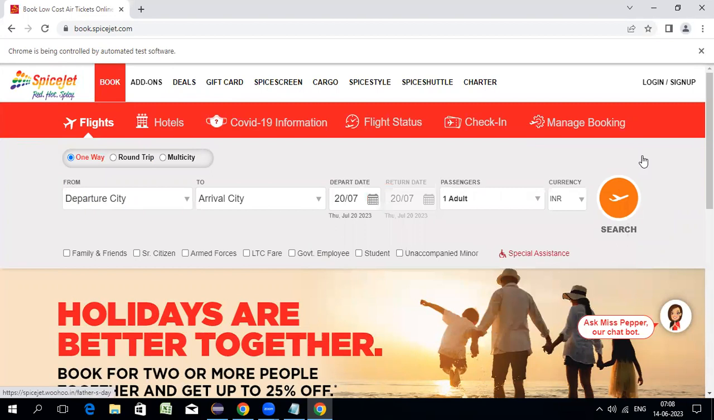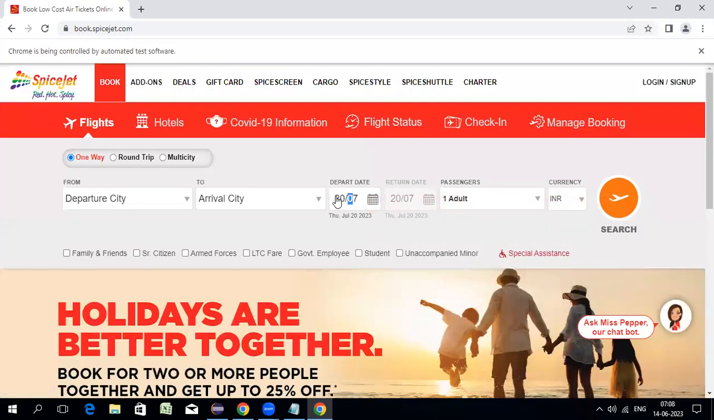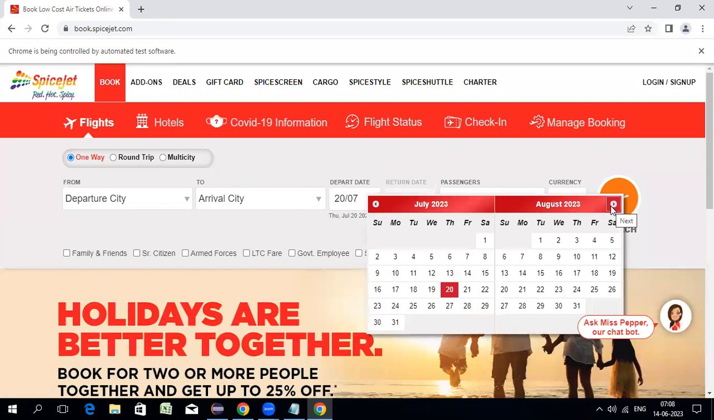See which it has selected. July 20th. Yes or no? Yes, because this is what we have given. Okay, assume now I want November. Then because it is not June and July, it has to click on this arrow. So how to click on that?